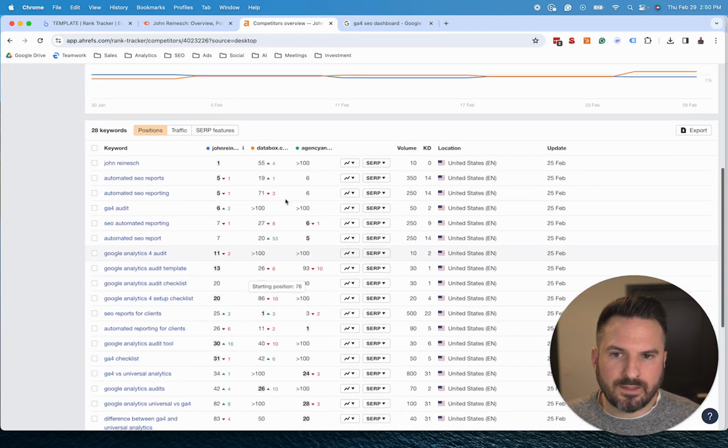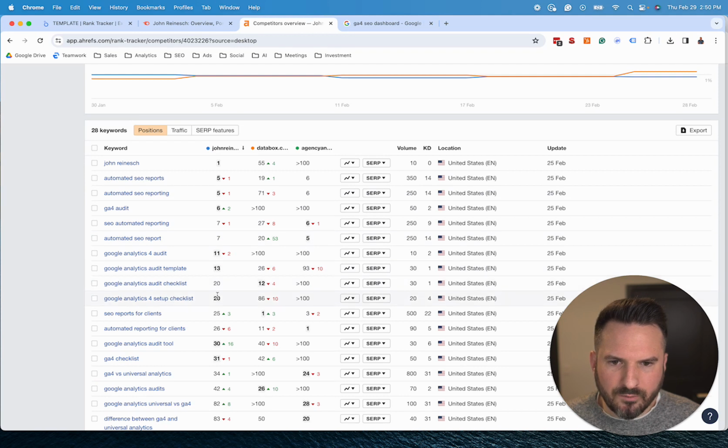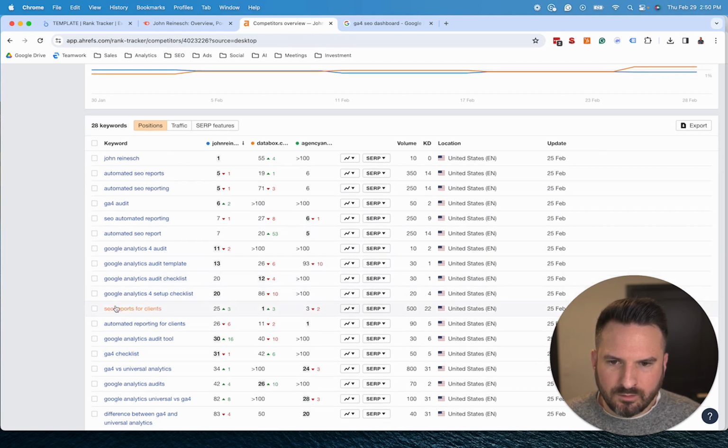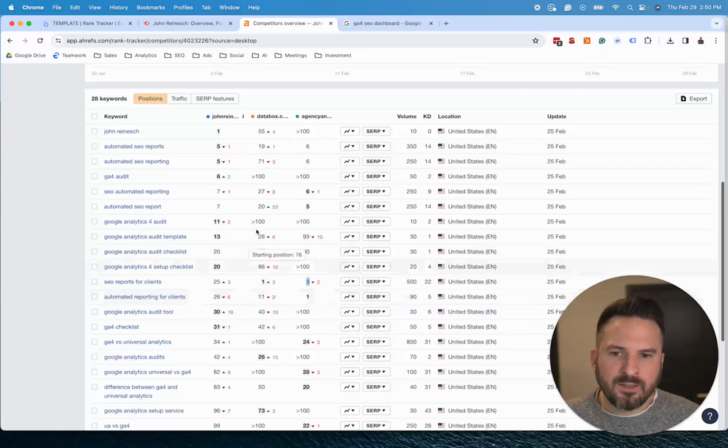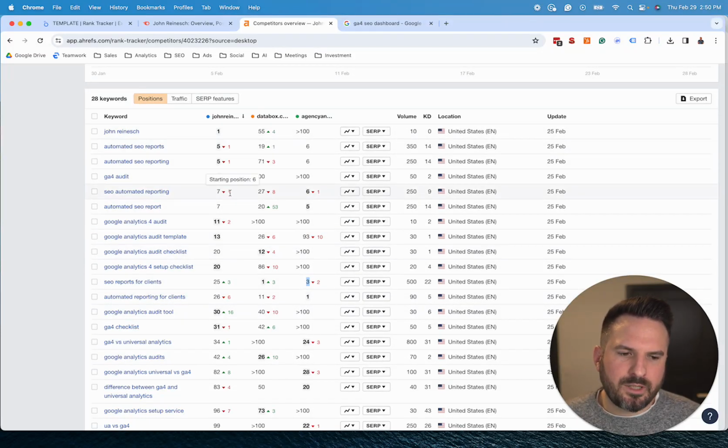So here, if we look at this, we'll start to see, for this keyword here, Databox is on page 2, Agency Analytics is in position 6, so I'm one position ahead of them. We can look at other keywords too on the list, like this one, SEO reports for clients. Databox is doing really well, Agency Analytics is doing well. I'm not doing that well, I'm on page 3, but I have improved. So again, this is a nice piece of reporting that you can't get in the free tool.